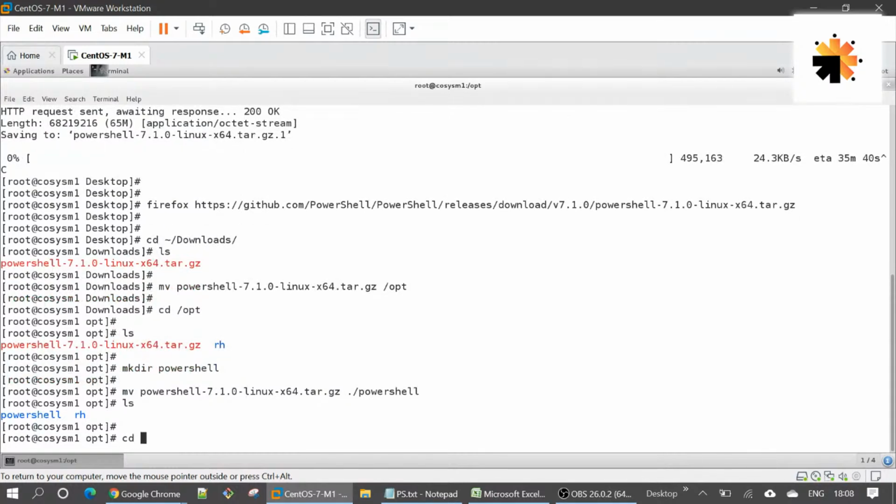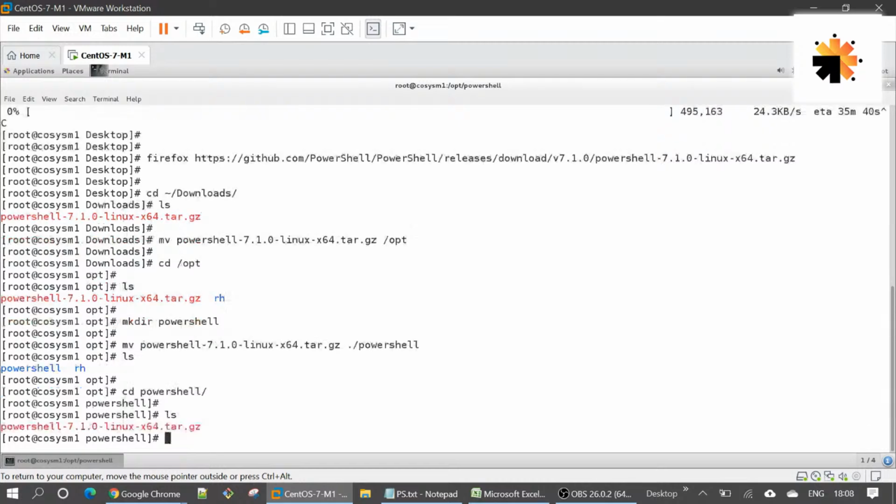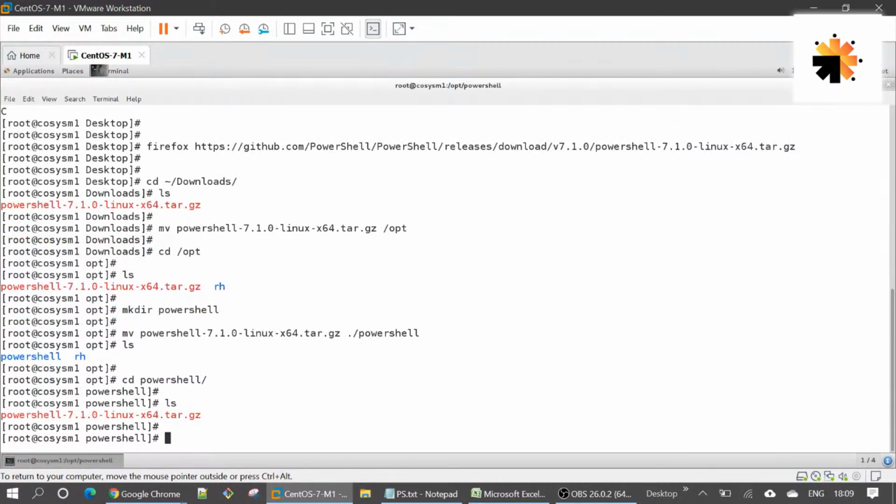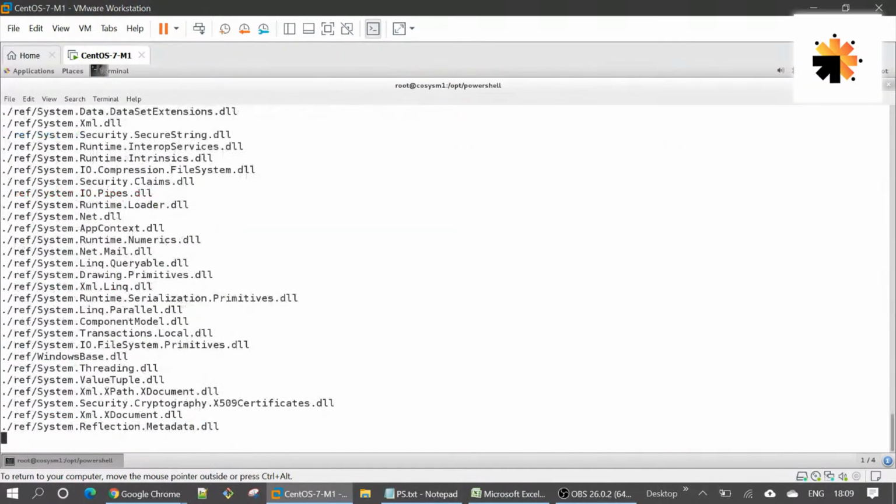So it's now isolated. Just go to PowerShell and ls. Here we have this one, and we will do an extraction of this. So tar -xvf and the same file. Yeah, so this one gets extracted.